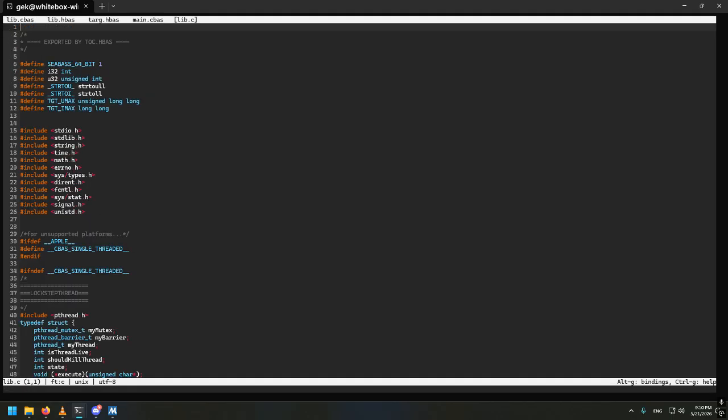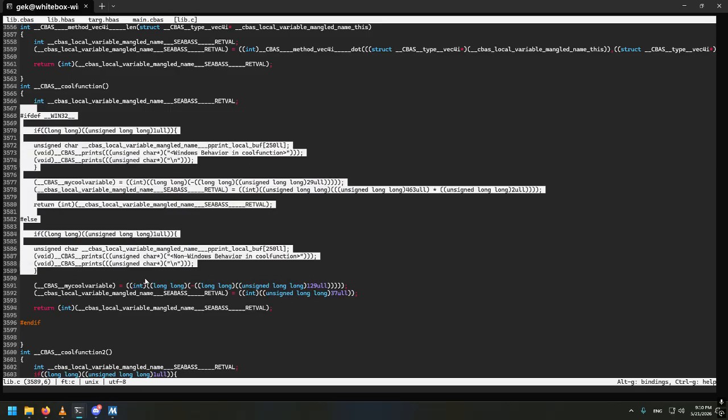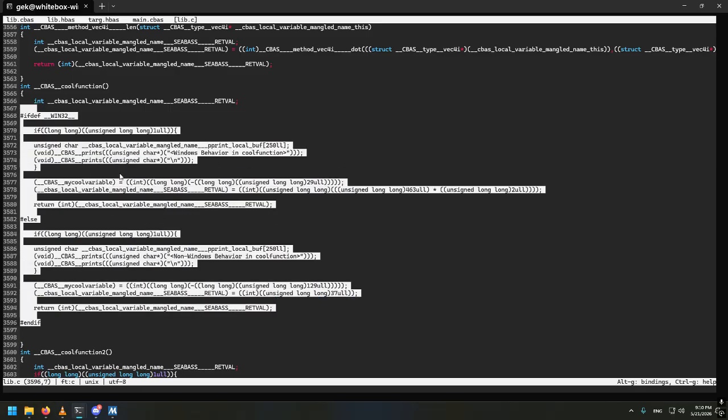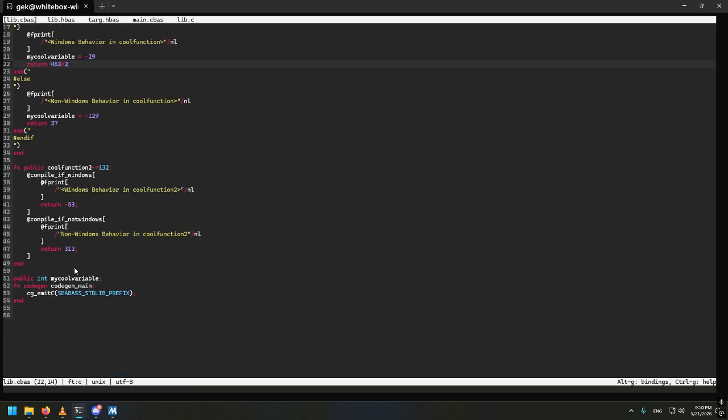If we go to lib.c, you can see that our ifdefs got literally inserted right here: ifdef win32, and then we have Windows behavior in cool function, and non-Windows behavior in cool function. So you can see that we are using traditional C-style conditional compilation as an example right here. Now, I do believe you should use the Coder's Basilisk style of doing things. And by the way, there are other ways that you can do conditional compilation in Coder's Basilisk.